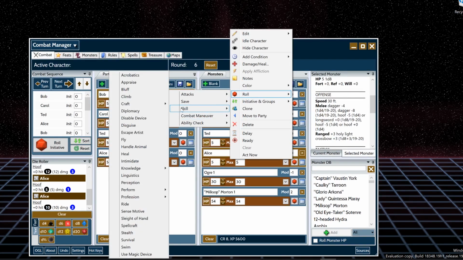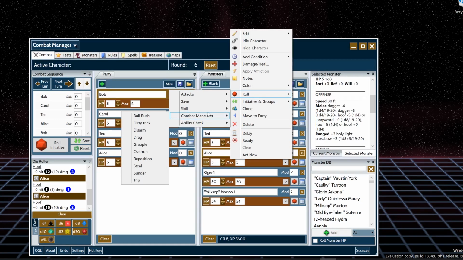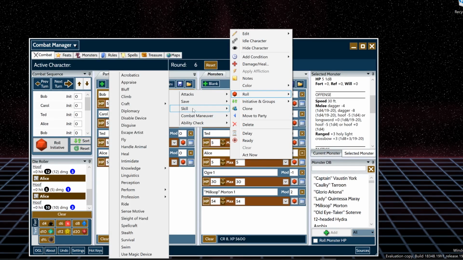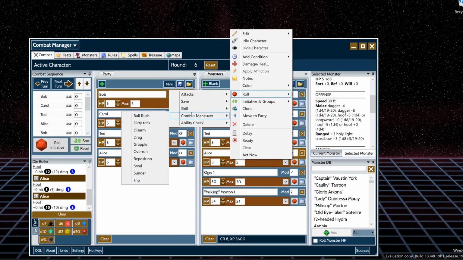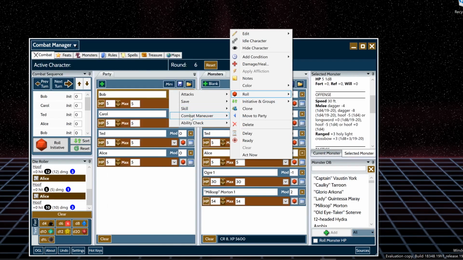We have skill rolls for all of your skills. It'll let you roll it even if you normally wouldn't be able to roll it. It doesn't really care whether that's learned or unlearned. If you decide to roll it, you get to roll it. Combat maneuver checks for the various different combat maneuvers. And ability checks, just raw, straight up ability checks.